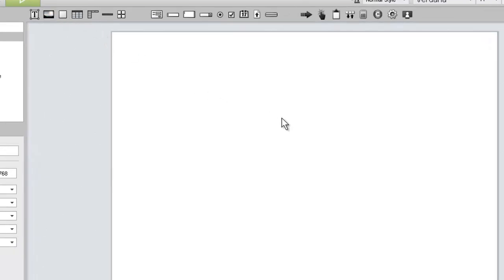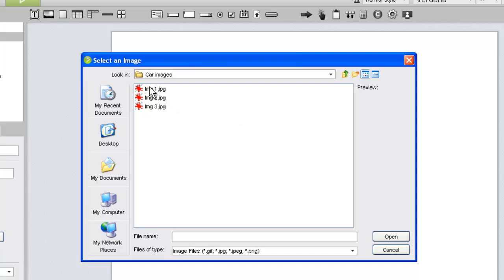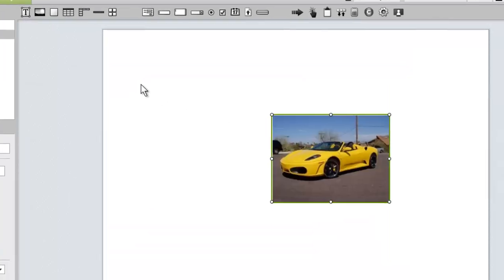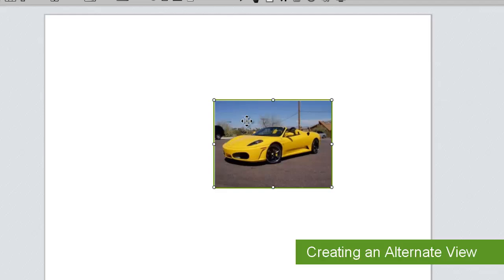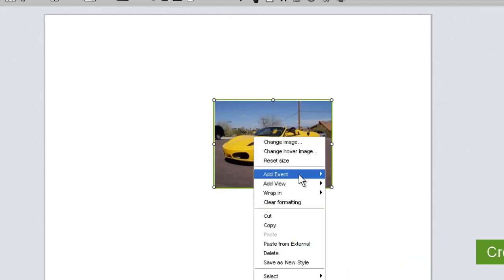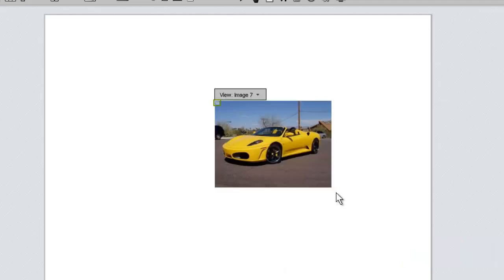Let's start out by adding the first image to the page, choosing one of three images we prepared ahead of time. Now let's create our first alternate view. To do this, we'll right-click the image and choose Add View, Duplicate View.